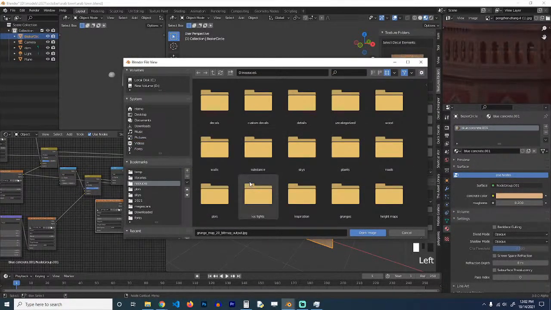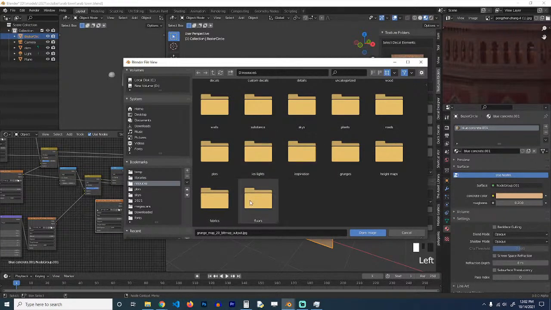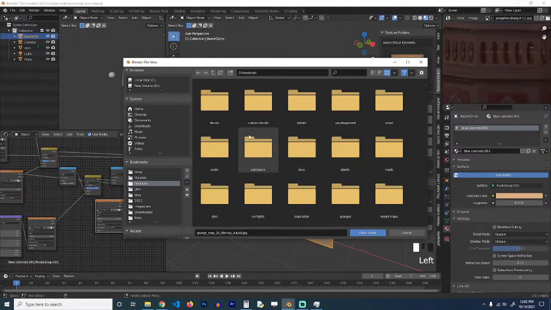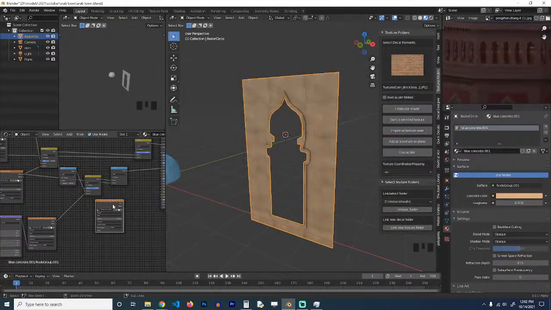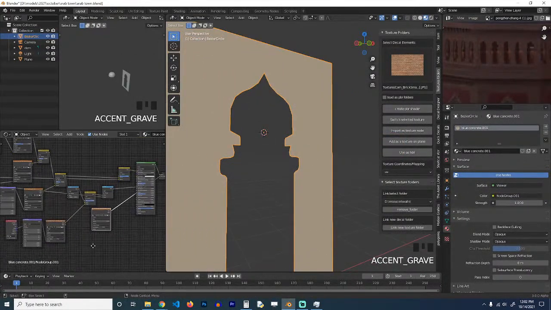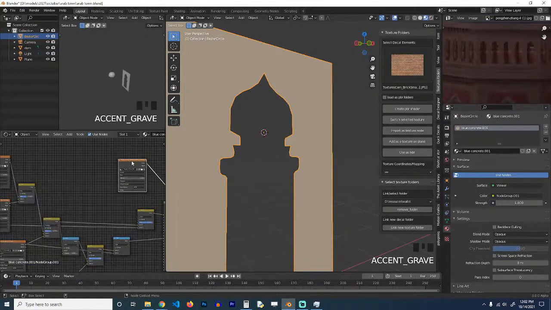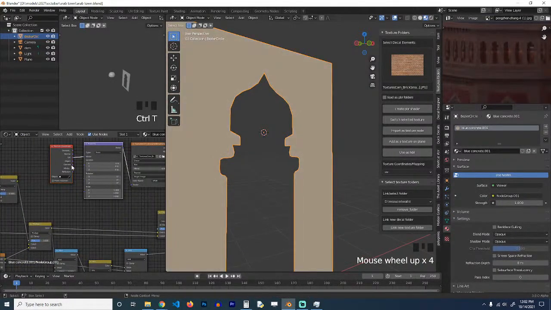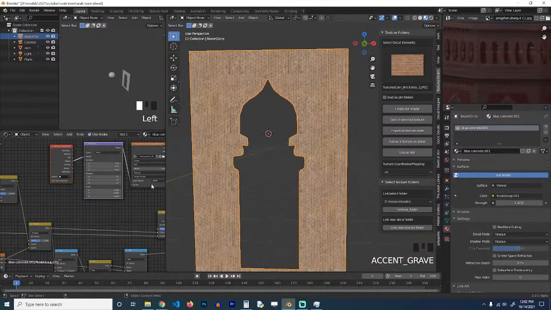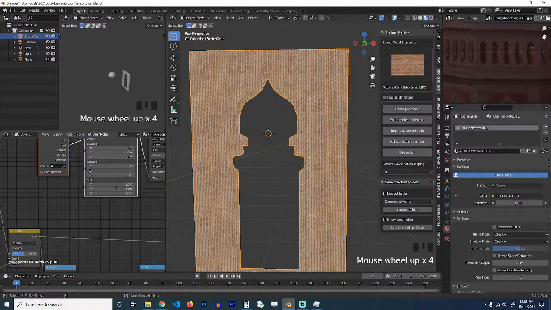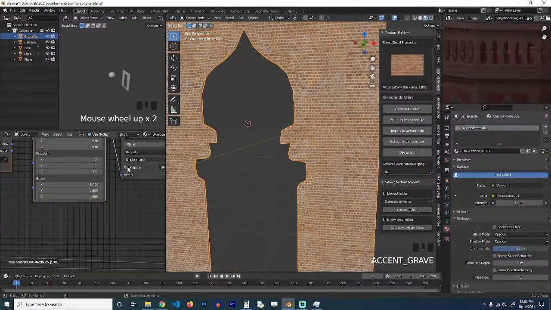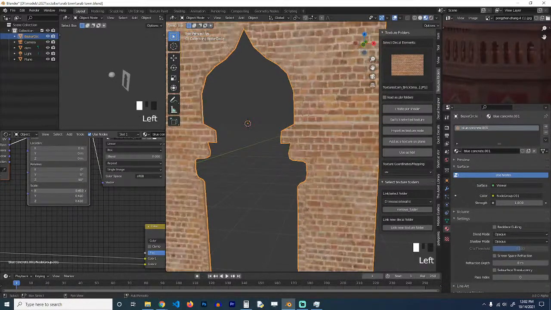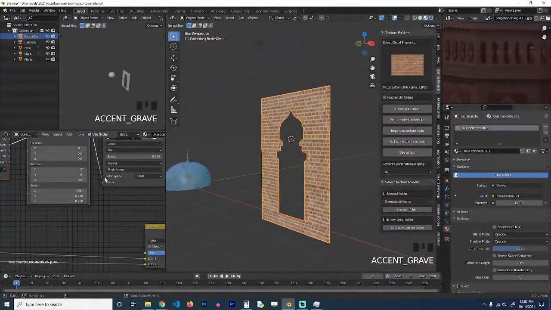Let's go under... under what? It's under walls. I want to get this concrete block here, and we can use box mapping. So Control T, just make sure that we're using object mapping, and I rotate this 90 degrees. So our bricks are like that, and we can scale this up a bit.